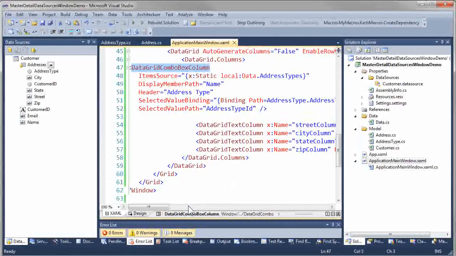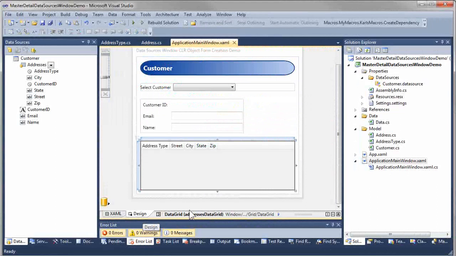All right. So that's our short walkthrough on how to create these master details using the data sources window. And I hope you've learned something from this video, and I wish you a wonderful and productive day.